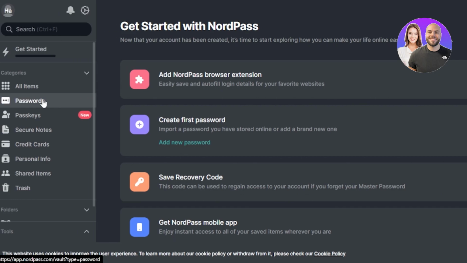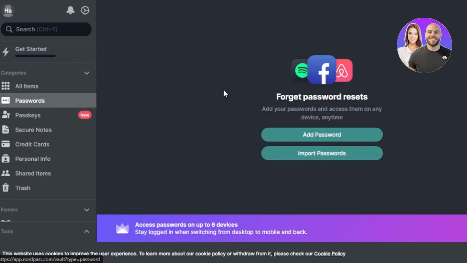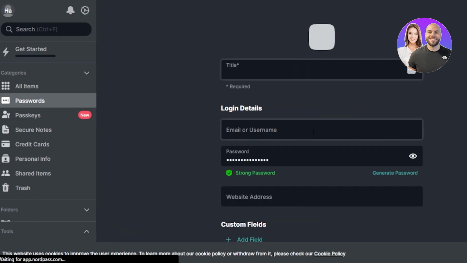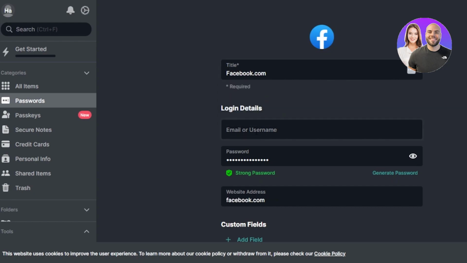After that, we can go to the password section here. In password, we have import and add. Click on add password right here. Now we have to give a title to that application or any software that we're saving the password for. For instance, I'm saving this password for facebook.com. So I will select Facebook here, and then we have to enter our email address. So let's say this is the email that I use on my Facebook.